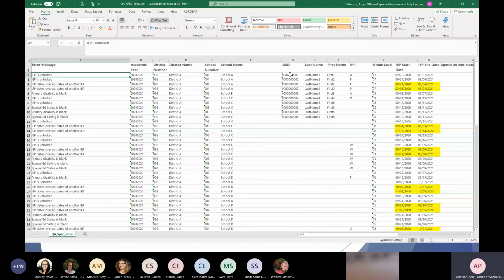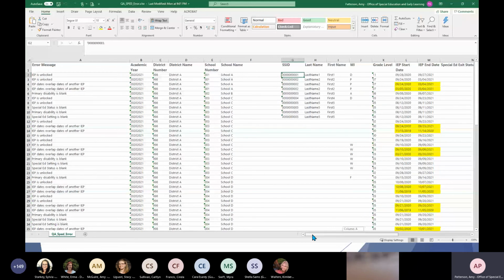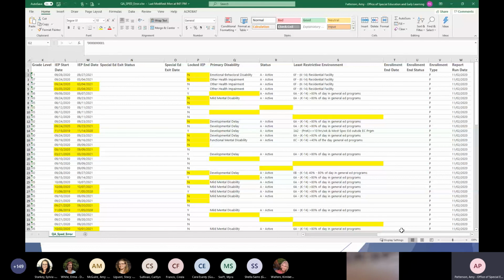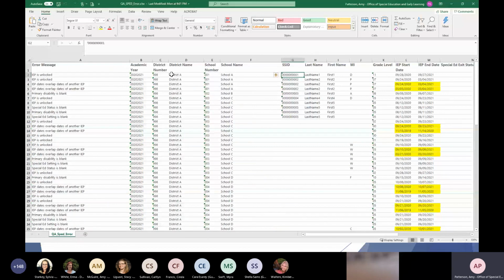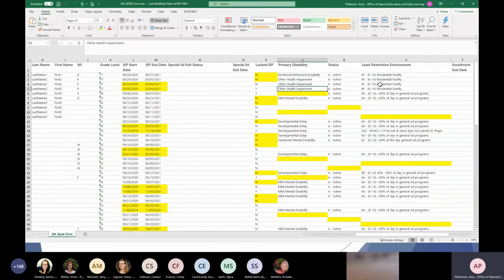Okay. So this report will tell you this IEP is unlocked. And if you scroll to the right, it gives you the student's SSID. And over here, it gives you lots of information. And there is one row for each error. So it might be unlocked, have a primary disability missing, and have an LRE missing. So if that's the case, you'll have one line for each of them. So you go over here and you look and see this student has an unlocked IEP, and then you go to the right. You see that it's unlocked, and then maybe other things going on. And then go in and lock those IEPs.